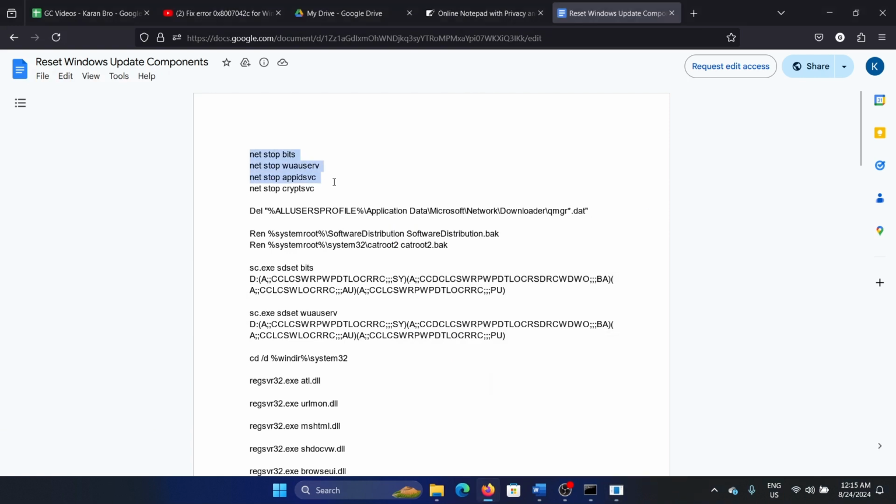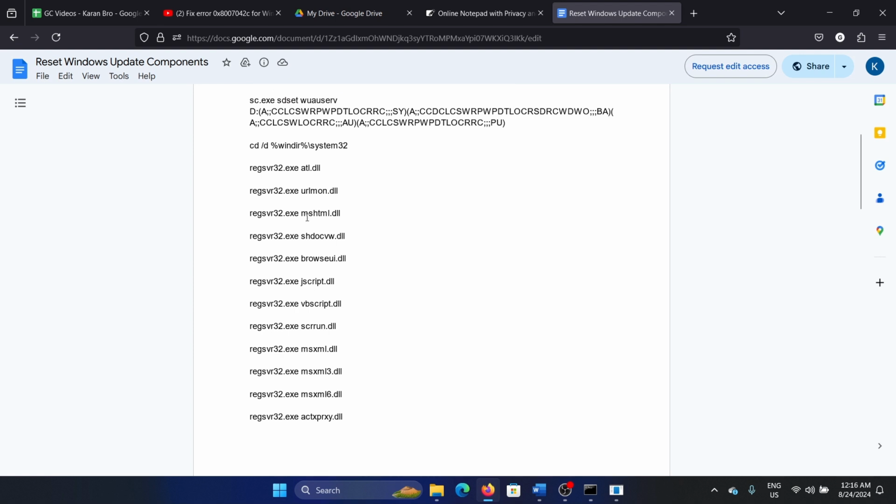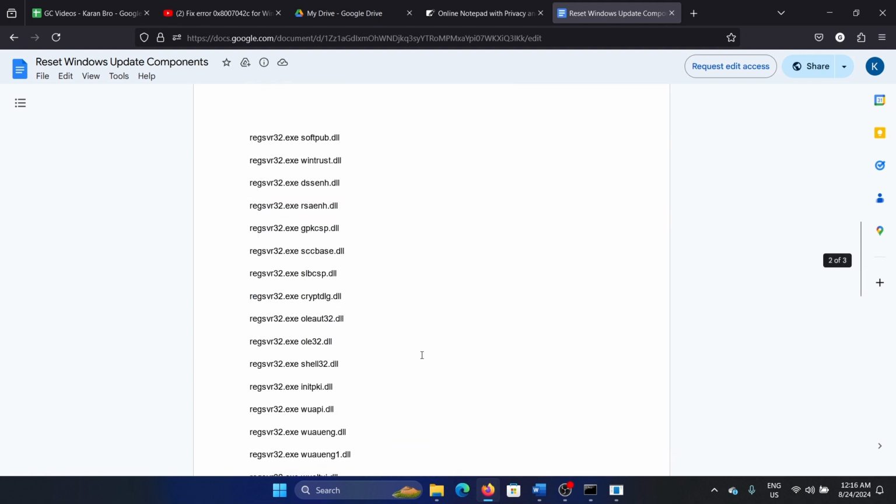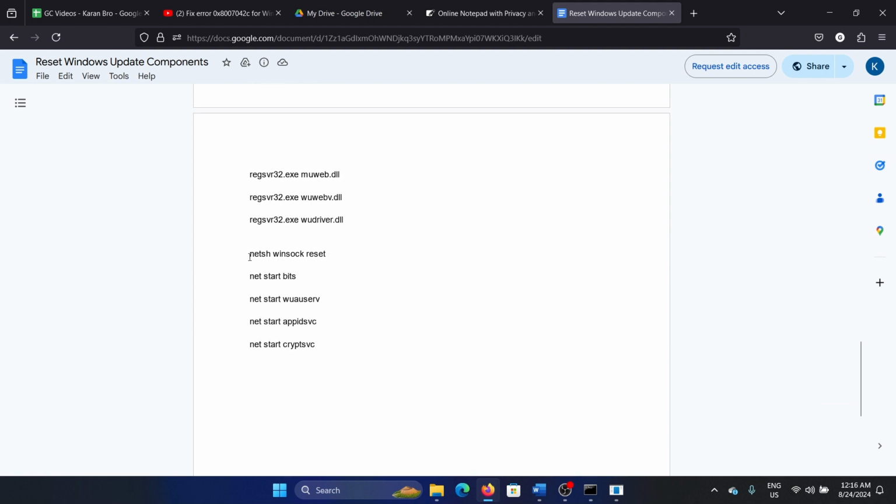It will stop all services related to Windows updates. It will delete the Windows Update profile. It will delete the contents of the SoftwareDistribution and catroot2 folders. And then it will re-register all the DLLs. And finally, it will reset Winsock and then it will restart the services.